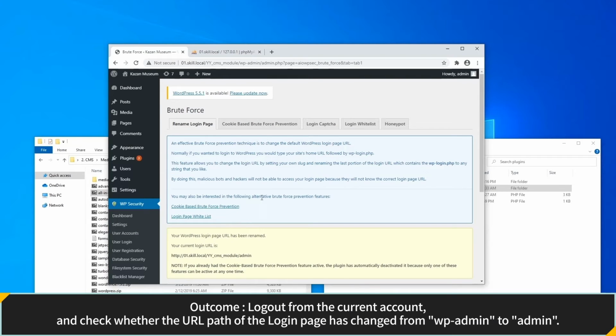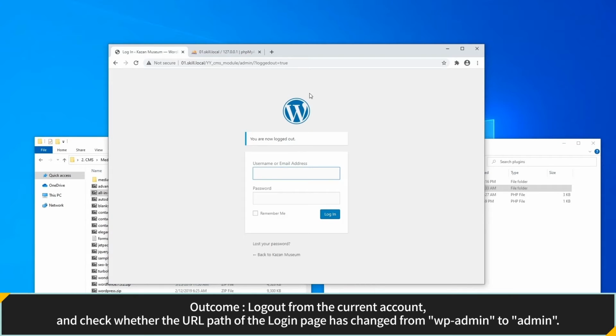Click the ID on the top right of the Dashboard to log out and try to log in again, and you can check that the URL path of the login page has changed from wp-admin to admin.